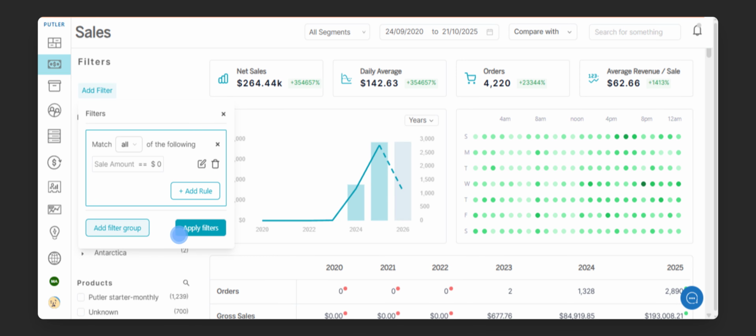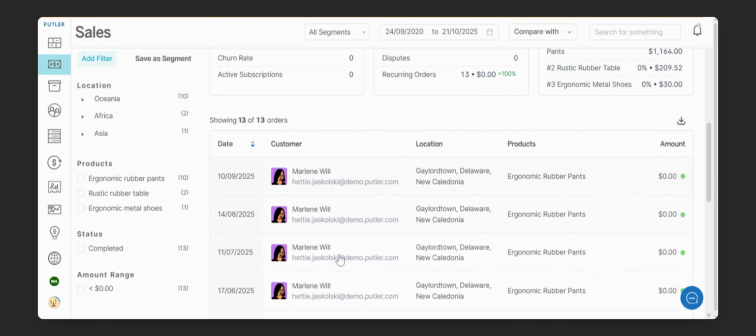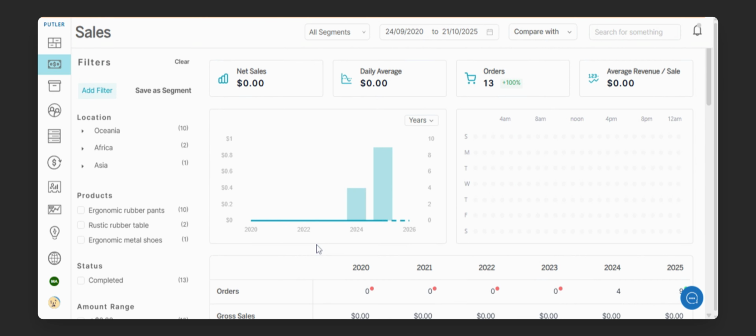Then click Apply Filters. Now you'll see the filtered data. And scroll down to see the order list view of all trialers.